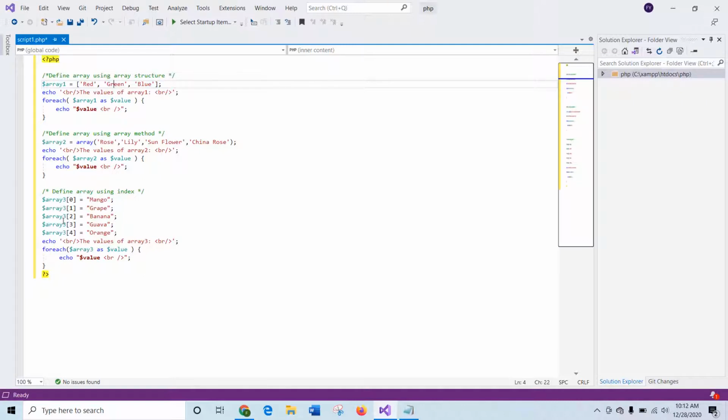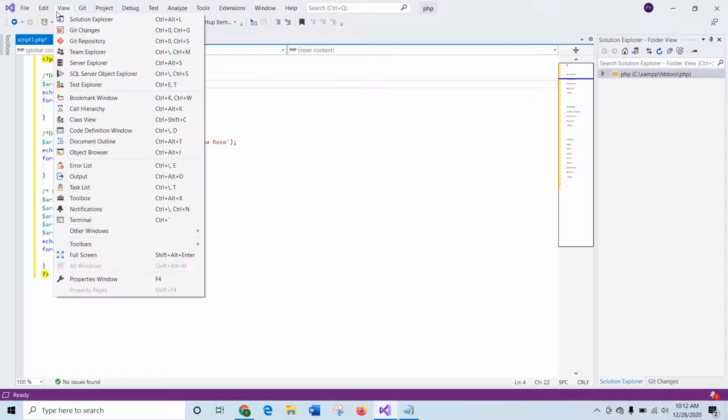Here 5 values are assigned in array 3, and each value is defined separately here. And in the same way, a foreach loop is used to read the values. Now I will run the script from the browser.